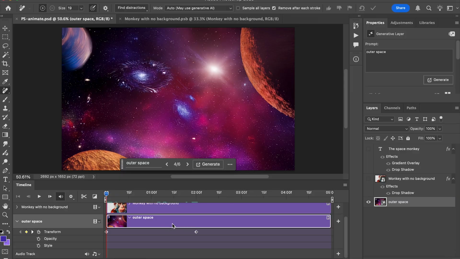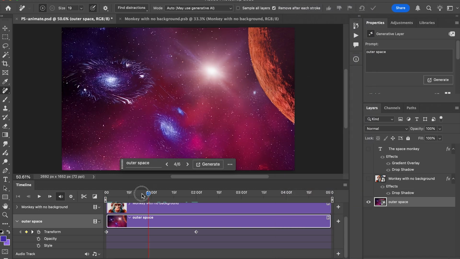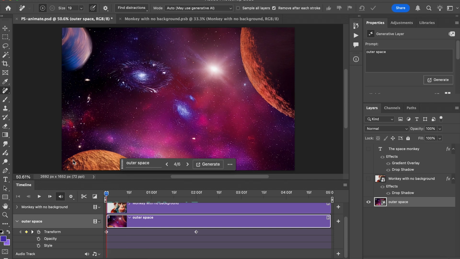Basically, one of the things that I use that I really like is these generative fills. And I'll explain in a minute why they can be very flexible. So in order to get the timeline in Photoshop, you want to definitely go up to Window and Timeline. And then you'll see this timeline here where you can animate.